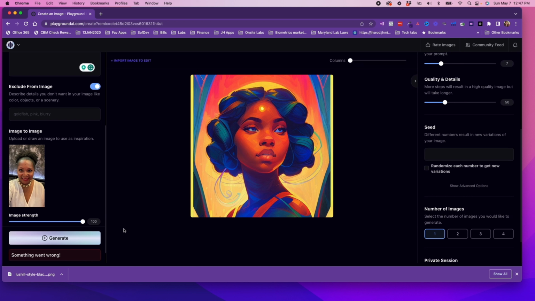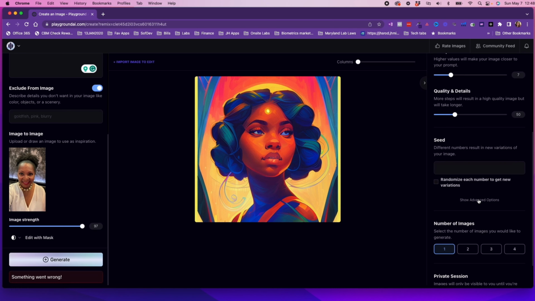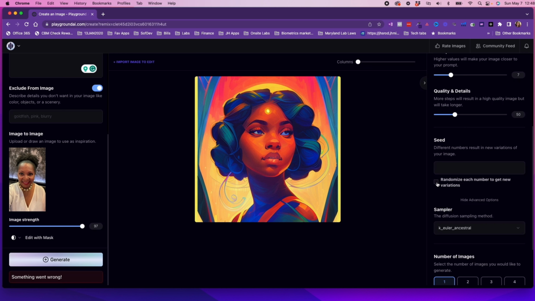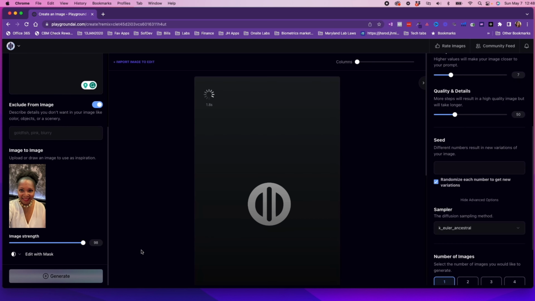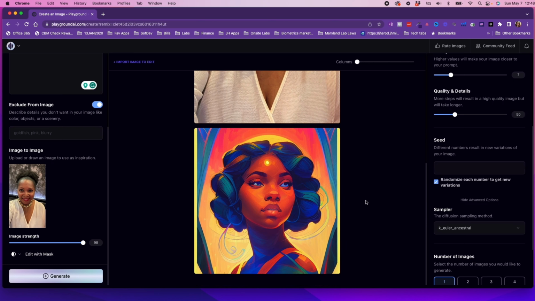So it's throwing that error that I was telling you about yesterday. When you put it on image strength 100, it won't bring over, it always won't import. So let's dial this back to 98 and see what happens. Seems like it wanted me to click to randomize a seed, so that was a little interesting.